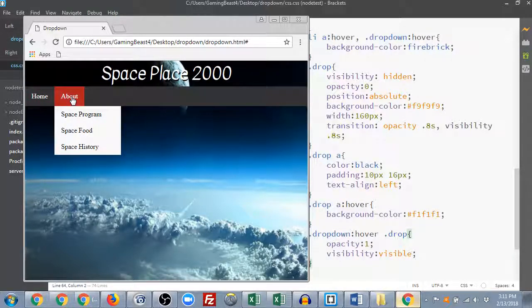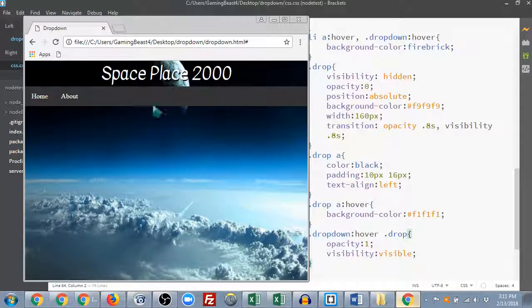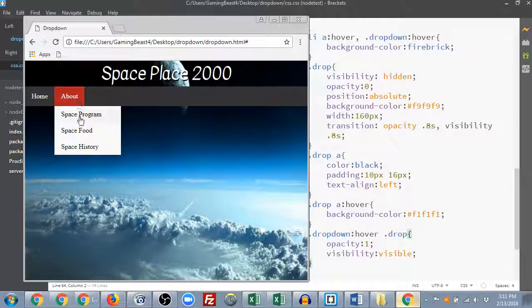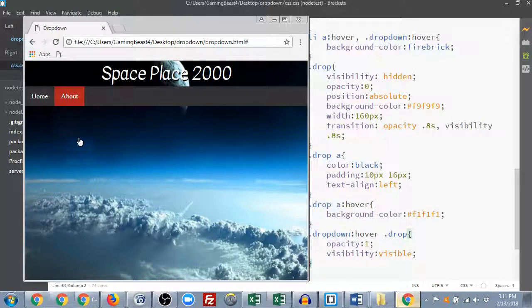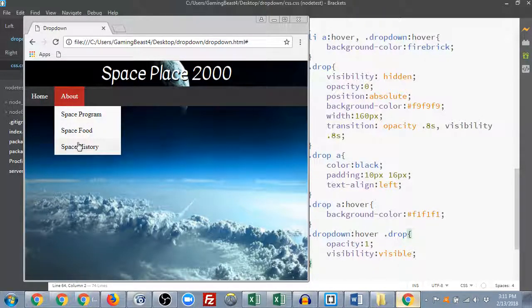I know other types of sites, like when you mouse over About, instead of it fading in, you'll have this square kind of drop down and reveal everything. That's a little tricky. I did that a couple quarters ago. It's definitely possible.